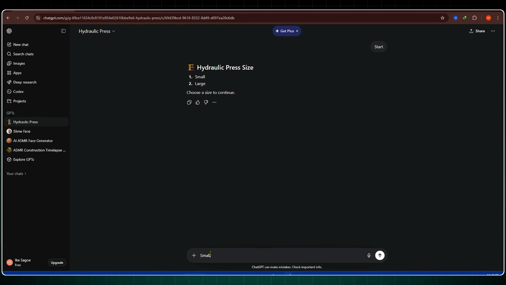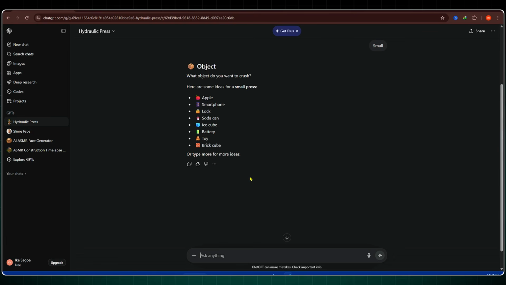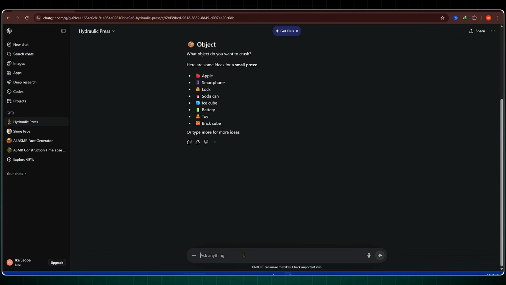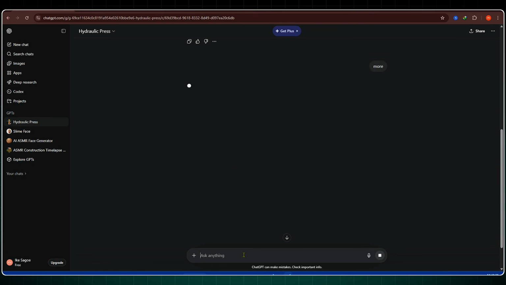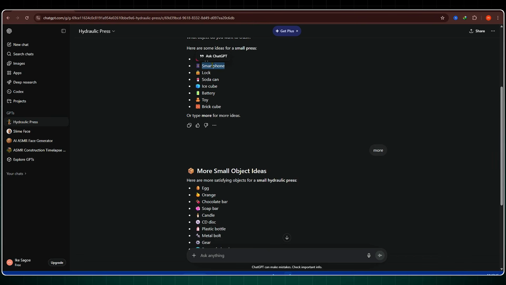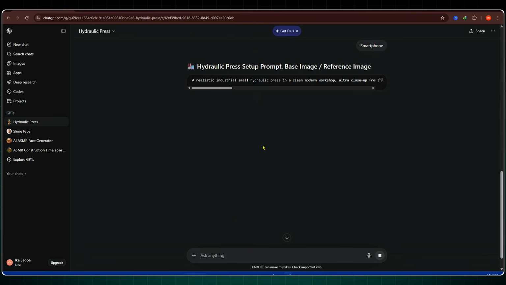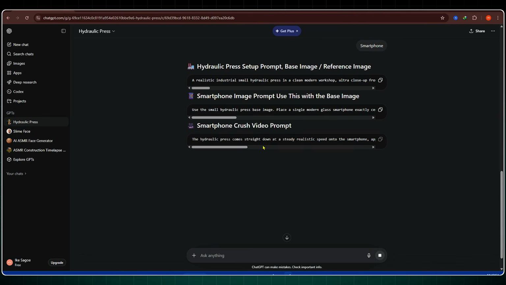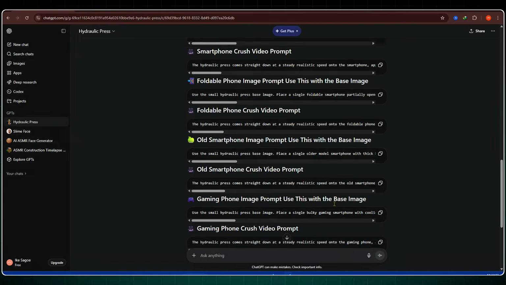We'll start with the first example, which is small, so just type in small. After that, it'll ask which object you want to press, and it'll give you a few ideas to choose from. If you don't like any of them, just type more and it'll generate new suggestions. For this one, I'm going with a smartphone. Send it, and in a moment, the GPT will generate text-to-image prompts along with matching text-to-video prompts for each image.